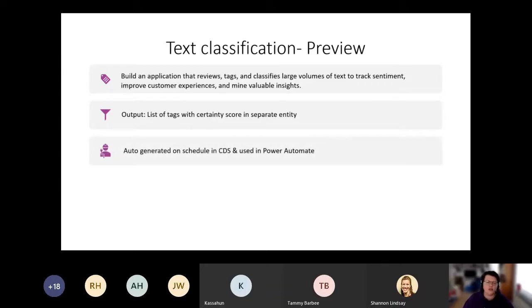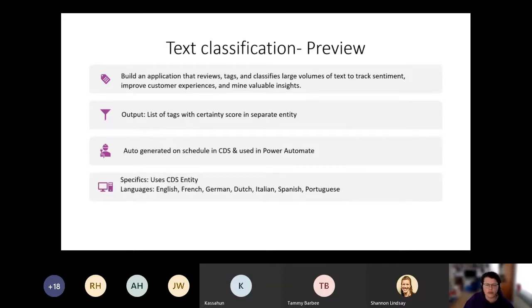So you can also auto-generate it on a schedule and common data service, or use it within Power Apps, within Power Automate. And there are some restrictions on languages. So you guys all speak English, so that's usually a supported language. My language is not always supported. In this case, it is, luckily. So this is a model that we also can use with my native language.